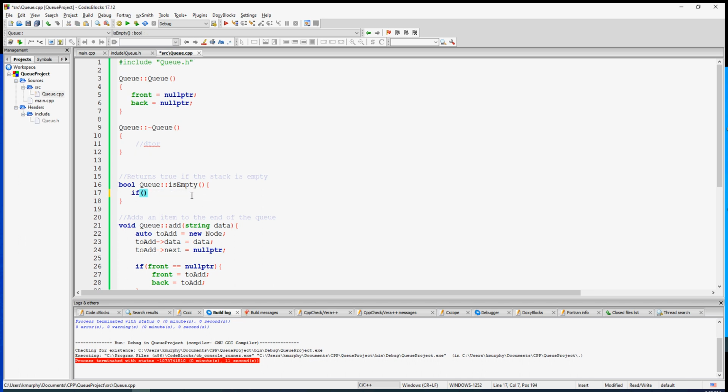You can do an if statement that says if front equals null pointer, then return true, that my stack is empty. Anything else is going to be a return false. Okay, that's a long way of doing it. This works and it's easier to understand. There's a shorter way though.